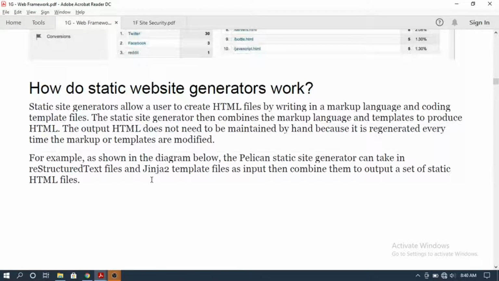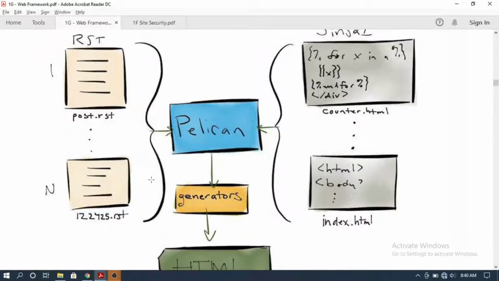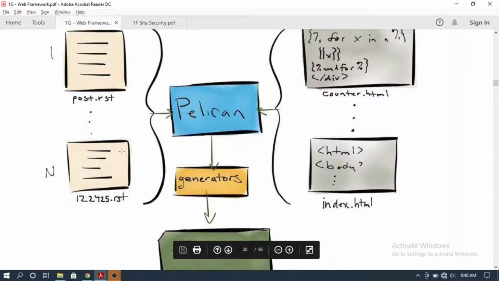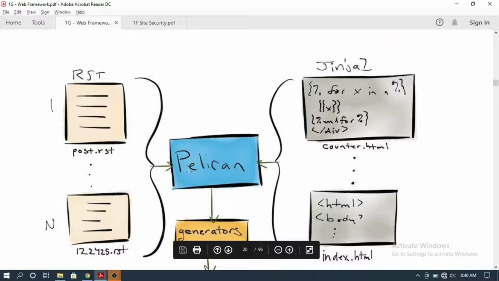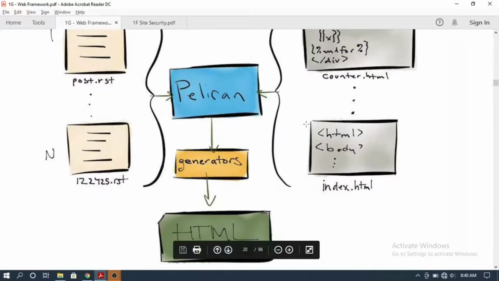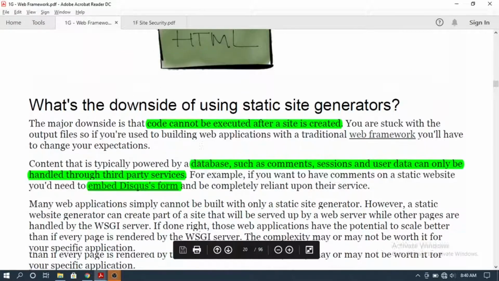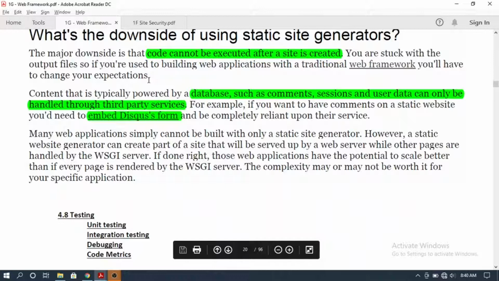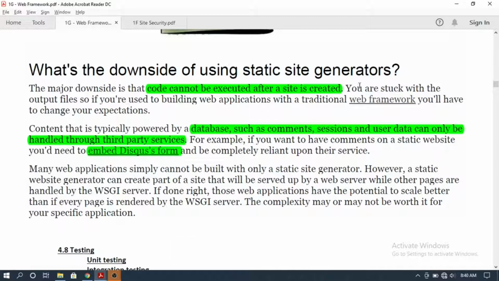How the static site generator works, we already understand: it takes your different requests, then takes your formats and merges all these things to create an HTML page. Static site generators have a problem that they cannot be used to store session information and all these things if you're only using the static site generator.